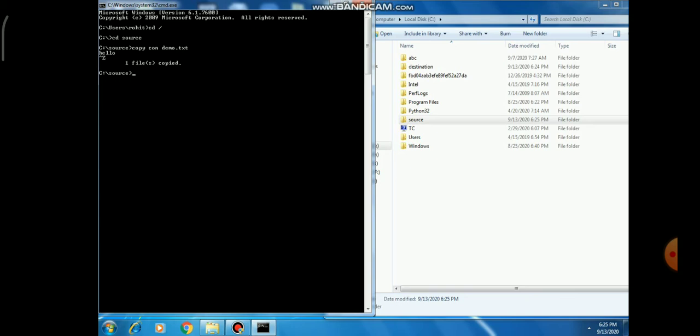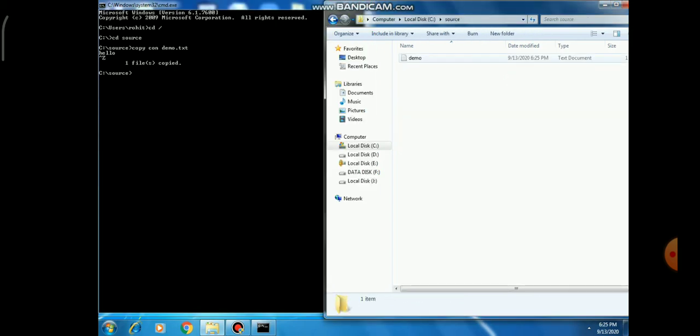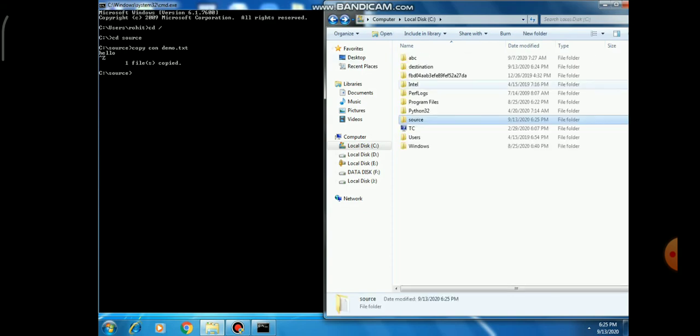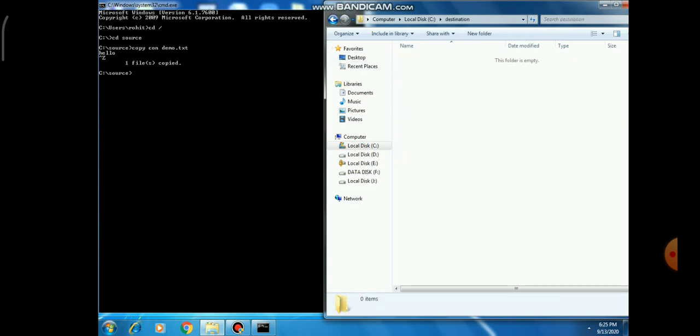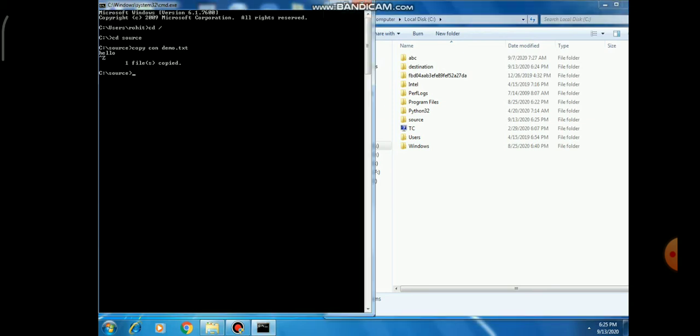Now dear student, we want to see whether the file is created or not. So here you can see the file is created in the source folder. Now I want to make a copy of the file with the help of the xcopy command, so that the file is copied from source to destination. For this purpose we are taking the help of the xcopy command. First of all we have to write xcopy.